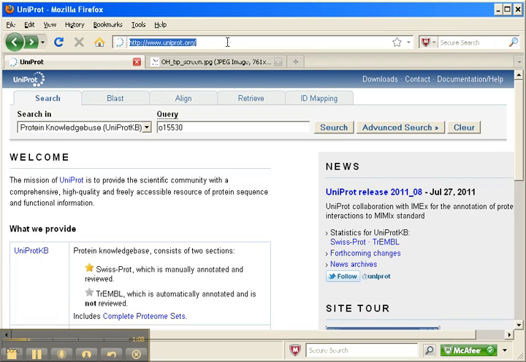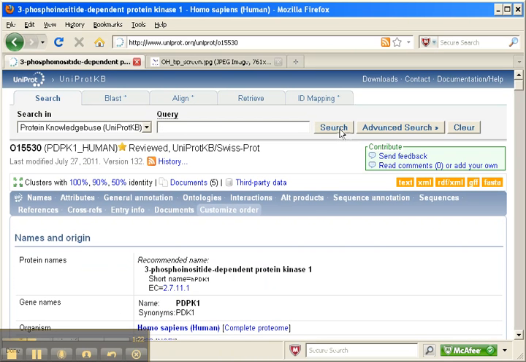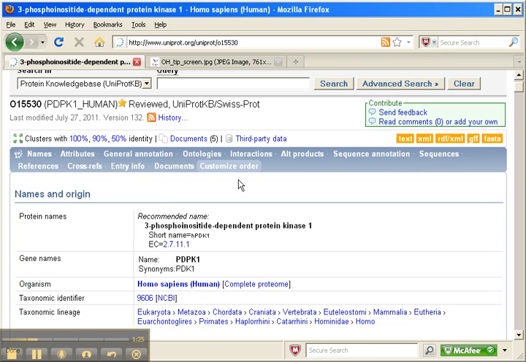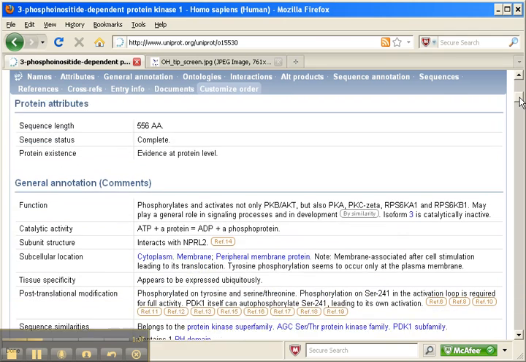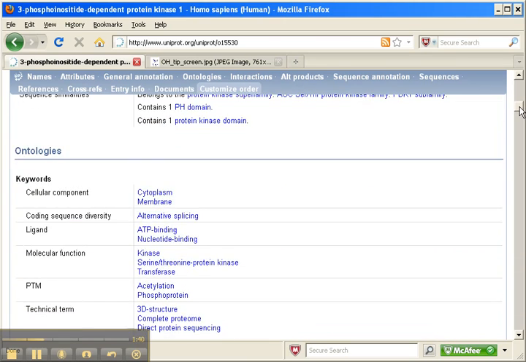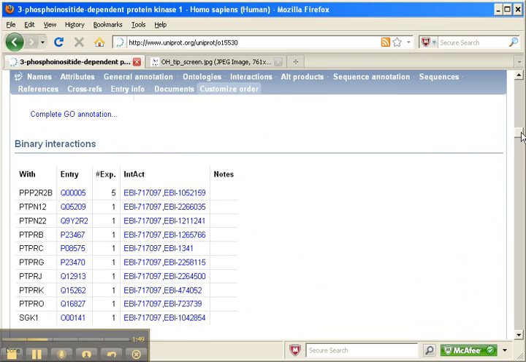You can access this resource at the URL shown. I'm going to query the knowledge base for ID O15530 by clicking Search. Very quickly, we are taken to our results. For the protein we queried, there's protein names, gene names, etc. This report at UniProt is full of all sorts of information, as you'll see as I scroll through it, including ontology terms that are associated with the protein, interaction data, etc.